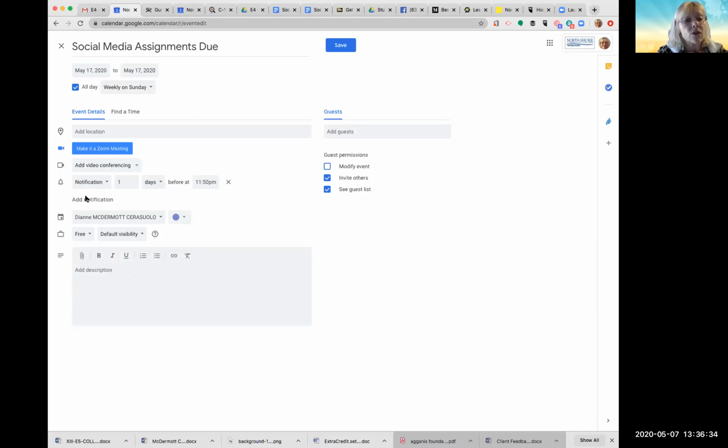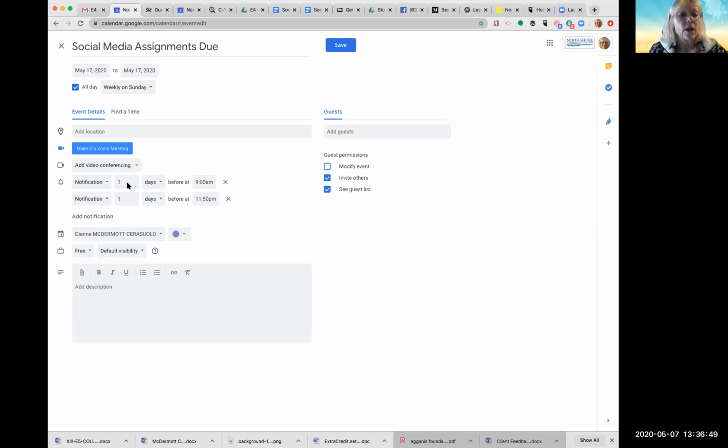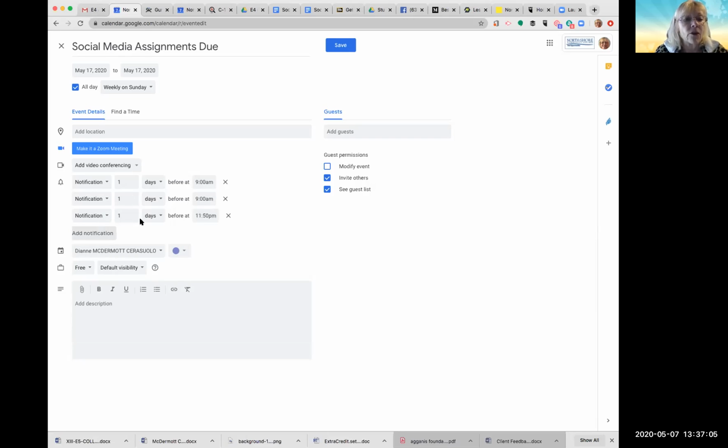Now here's where it gets really interesting. These notifications, reminders, these will show up in your email. You can make it so that it shows up on your phone. So I'm going to say add notification. I want to know one day, it's not going to give me hours, one day before at 9 a.m. And because this is due before 11:50, I want another one there. And then I might want another notification at, I don't know, noontime, 12 o'clock. And so I just go ahead and save that.